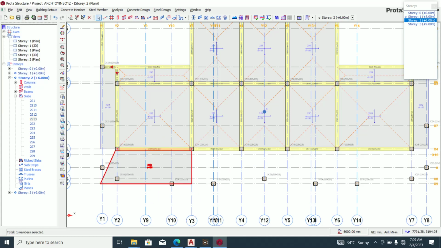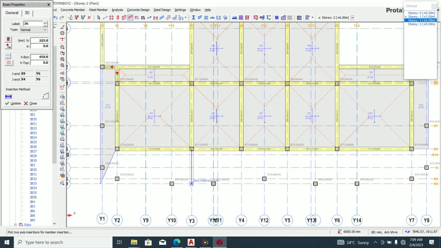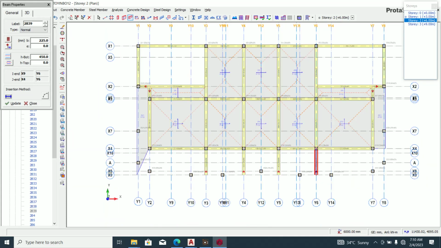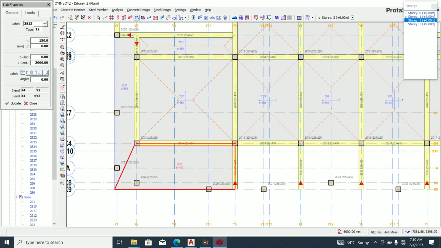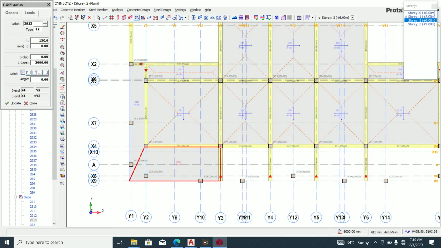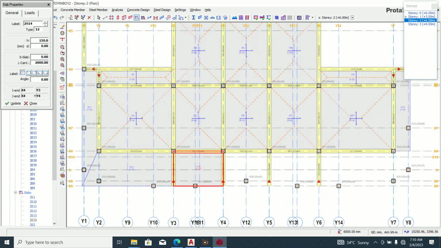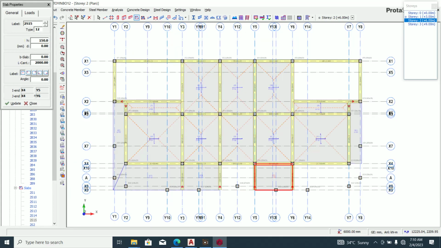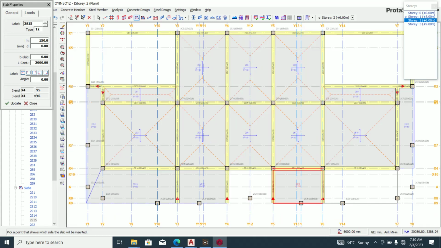Okay, we'll now put our drop beam. I'm sorry. Let's put our drop beam. This is our drop beam. So go back to our cantilever. We have a cantilever of 2000 here, and here, and here, and here, and here.